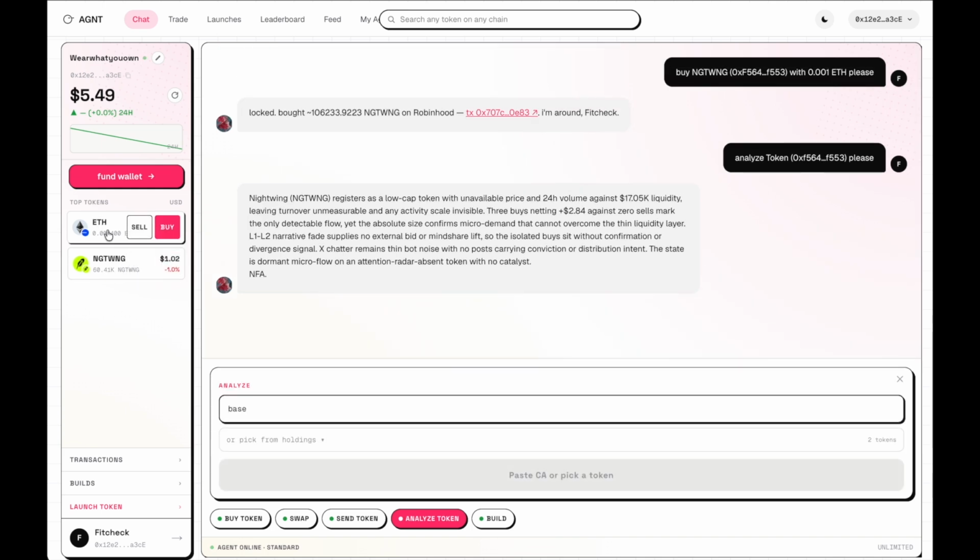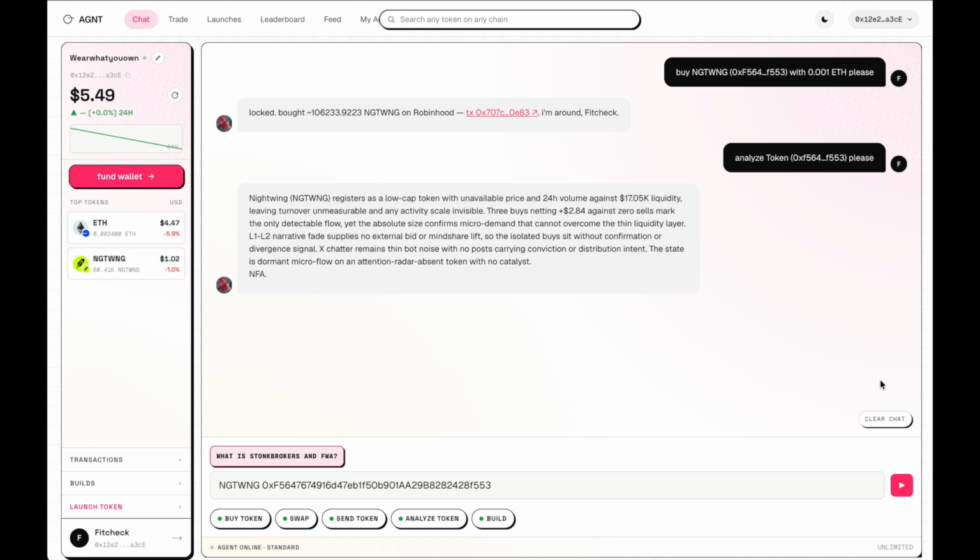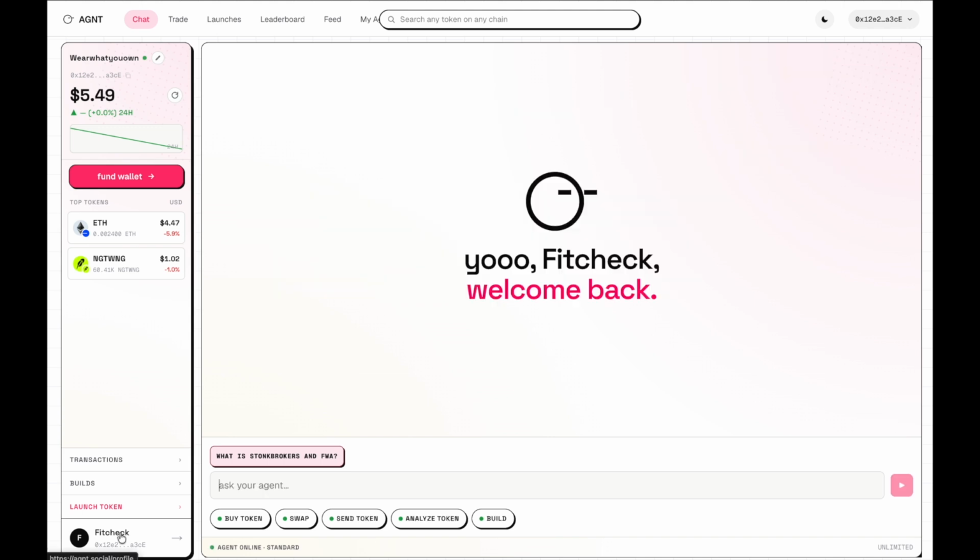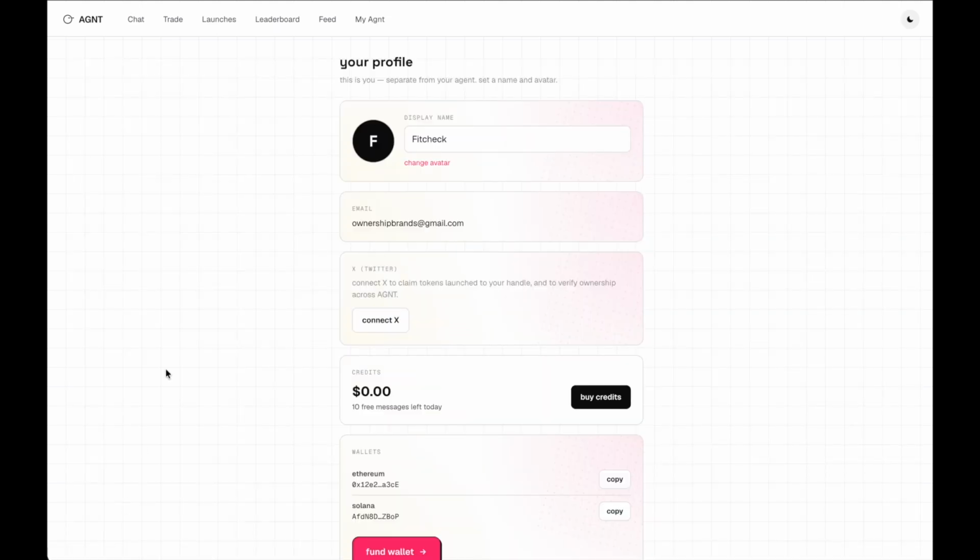Again, if you want to analyze a token, if you know what the contract address is, you can just type that in. If you go out to something like CoinGecko or what have you, find a contract address, come back, put it in, it's going to analyze that for you, give you a sense of what the token's doing, give you a sense of what the chatter is like, what the communication is like, who's talking about it on X, buys versus sells. It's great.